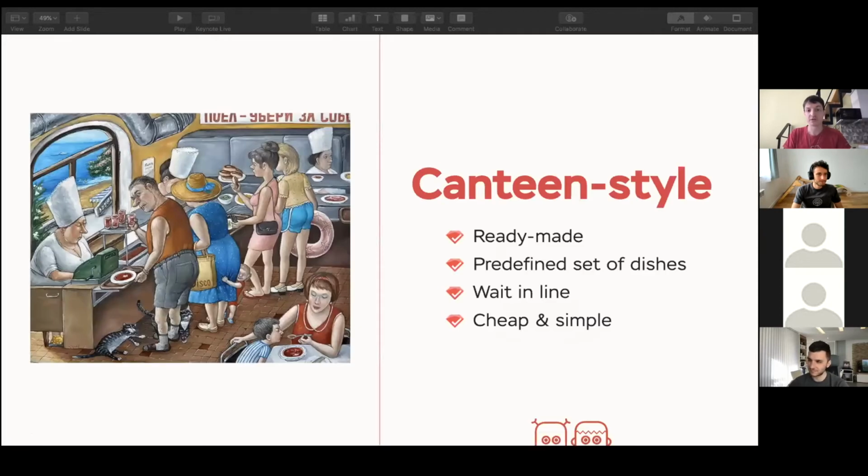So there is a canteen-style way of things. That is kind of ready-made. We have a fixed and predefined set of meals. We have to wait in line usually, but it's cheaper than other ways. It's kind of simple food, nothing fancy, and it just works. It does what it should do.